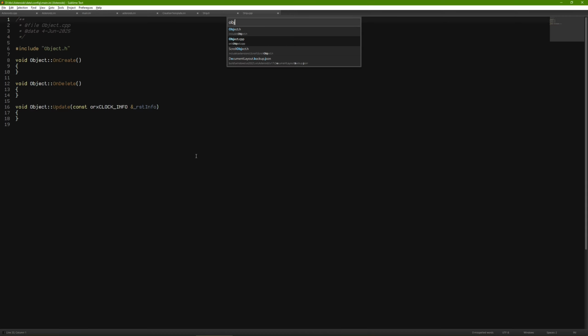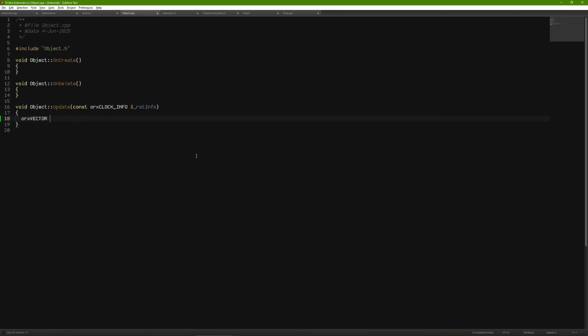We're going to go in our base object class. We're going to need two vectors. We're going to need one for the arena size that we just created and one for the position. We're going to retrieve the arena size and put it in arena. And then we're going to retrieve the position of our object, modify it, and then set it back.